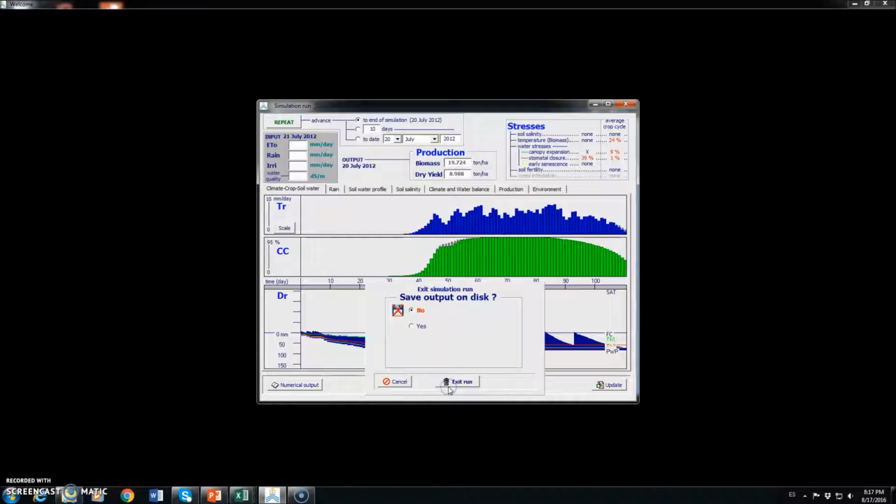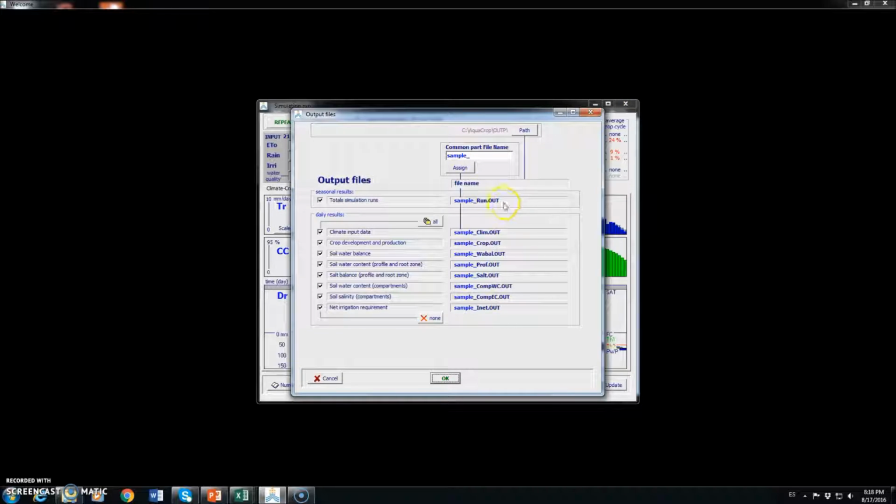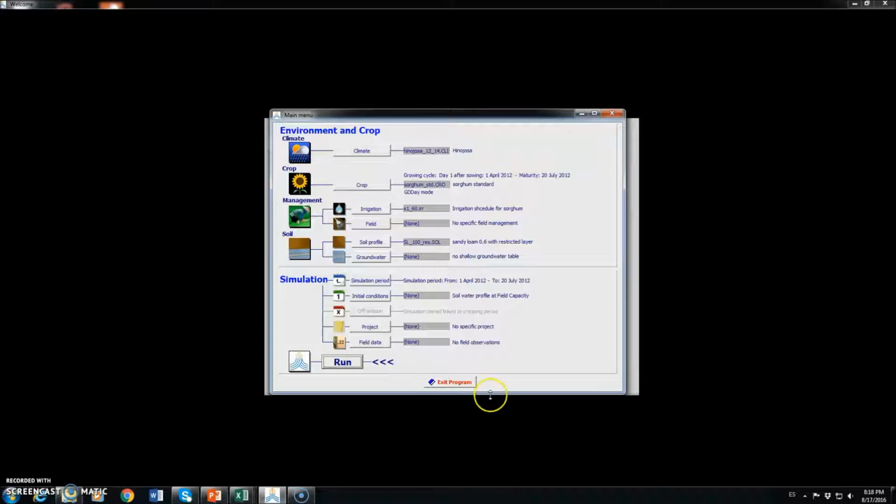So, going to the main menu, here we would save, for instance, sample, call it sample level 50, assign, and then click OK, so we can later review the results of the simulation. So we go one by one changing this irrigation schedule for sorghum from 30 millimeters per irrigation up to 90 millimeters per irrigation, and we save all the results.